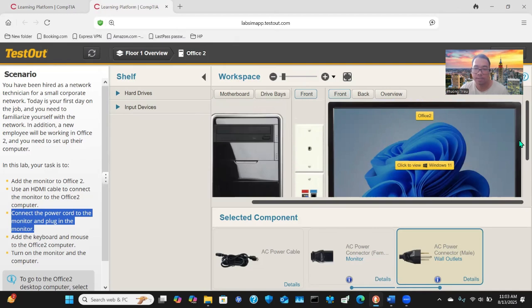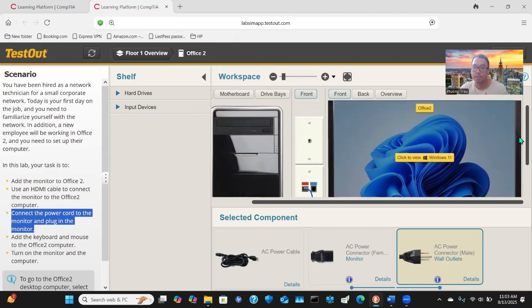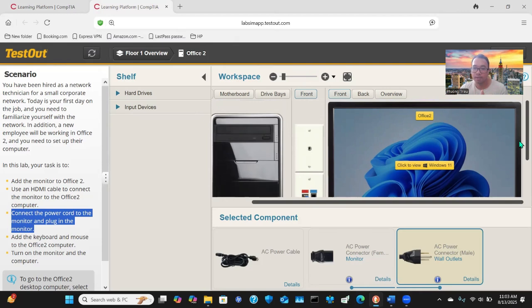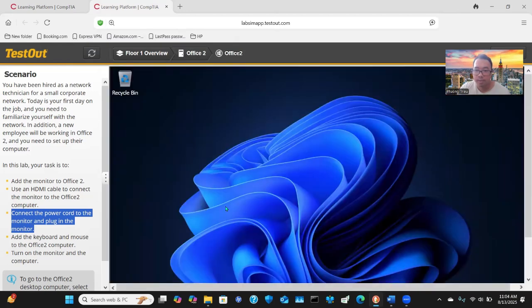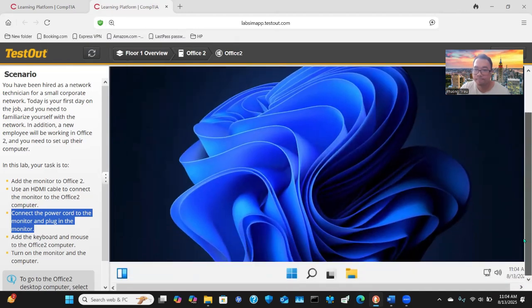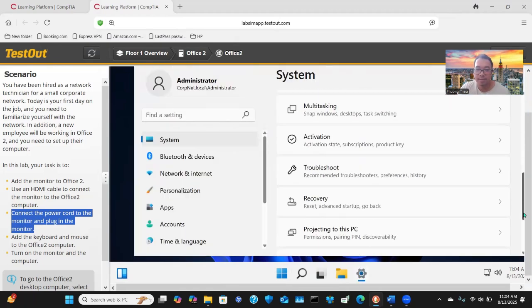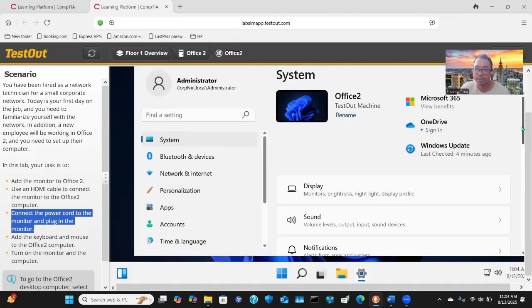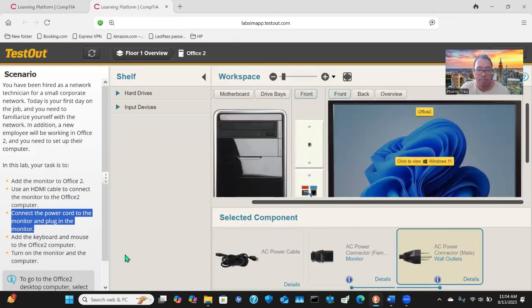Okay, as you can see, we already did all of the steps correctly. That's why after I turn on the monitor, you can see the view of the Windows 11 desktop here. And if you click to view Windows 11, now you can actually do anything with this desktop. Like here you can find the settings. It's like I just have another desktop to do anything that I want. Okay, let's come back to the Office 2 and perform the next task.